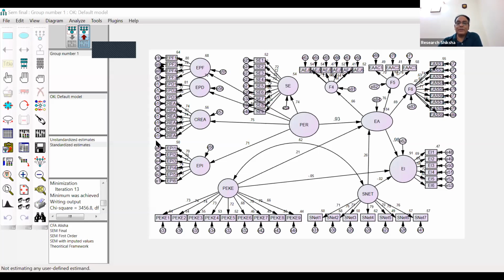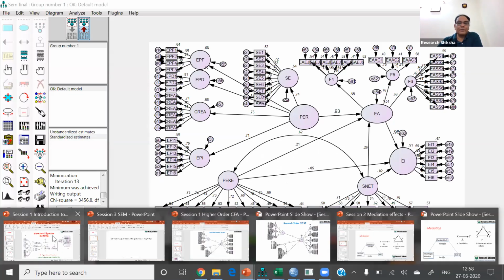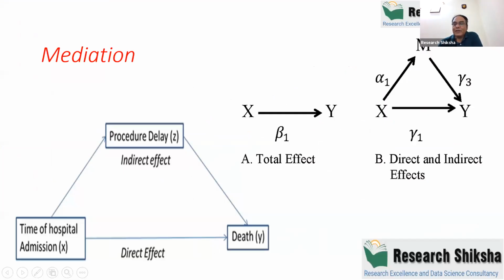Okay, let me see whether you can see these slides or not. I hope I shared. No, I didn't share this slide. Let me check whether you can see it or not. Yeah, now you can see the mediation part. So I'm telling you about the mediation.